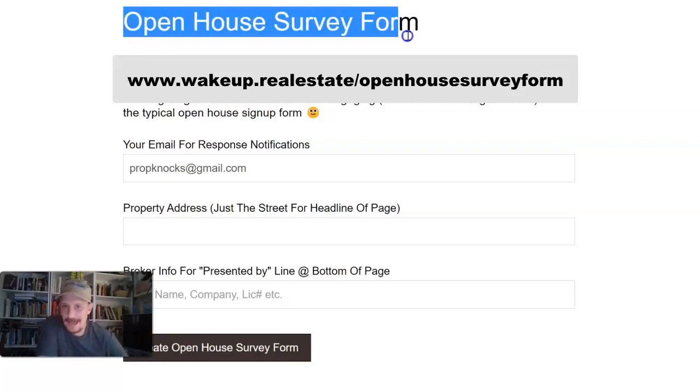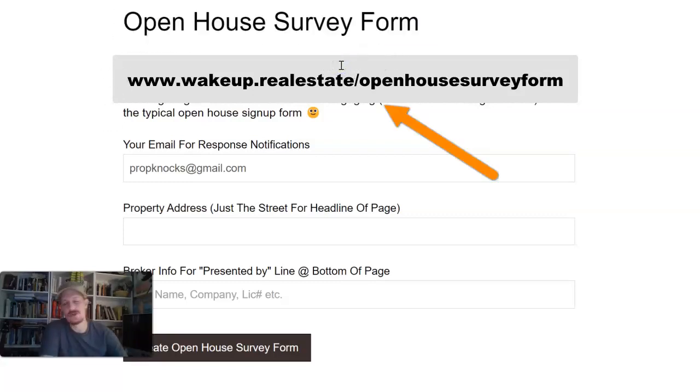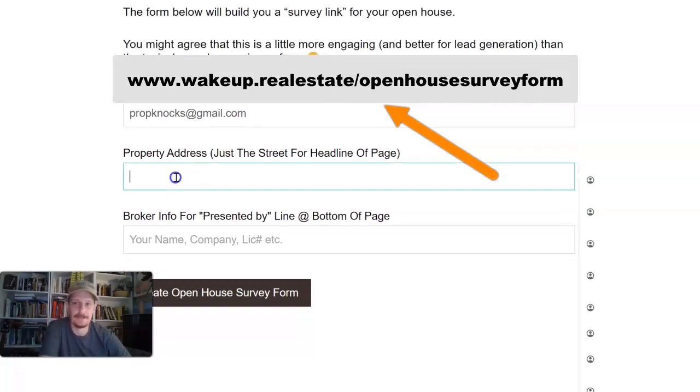This is our open house survey form tool. Now keep in mind, you can build your own version of this using Google Forms or whatever, or if you just want to use our tool, go ahead. But the big thing here that we want to share is this technique where you're doing something other than just, hey, sign into my open house. You're doing something a little more interesting.